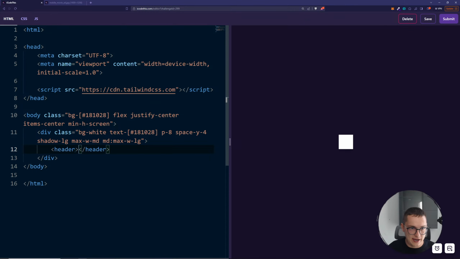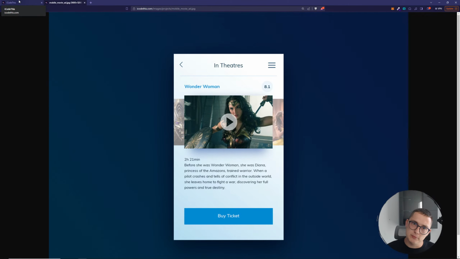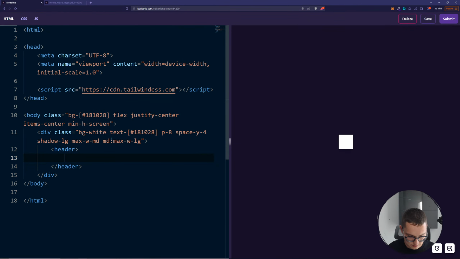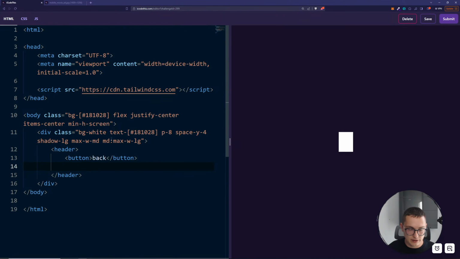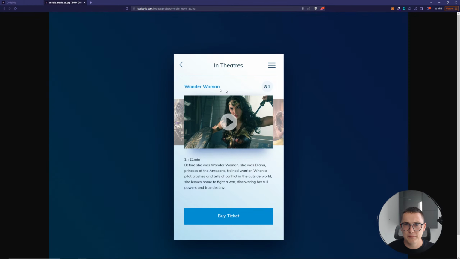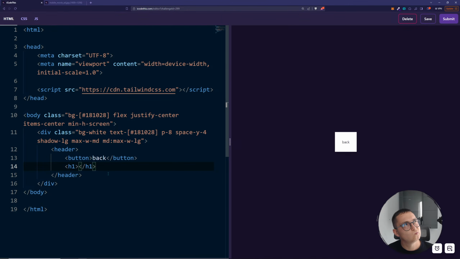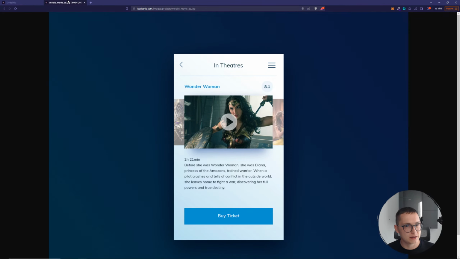So let's have a header in which we need what? The back button, the title, and then the hamburger. So we need three things. We need the button, which will be back for now. We need the H1. Although, no. I might use H1 here. So in tethers, that doesn't feel right. It seems that it's a bigger text, but this feels more important, right?